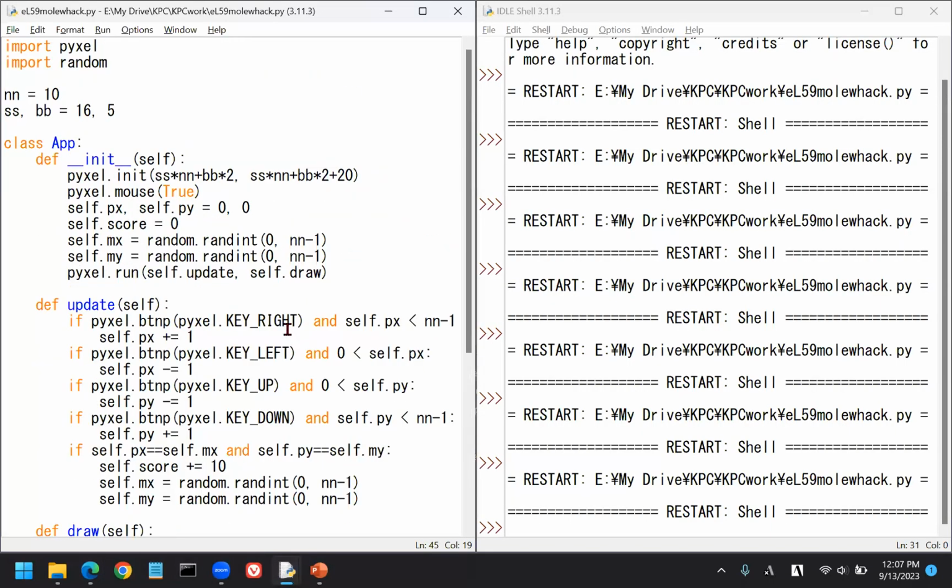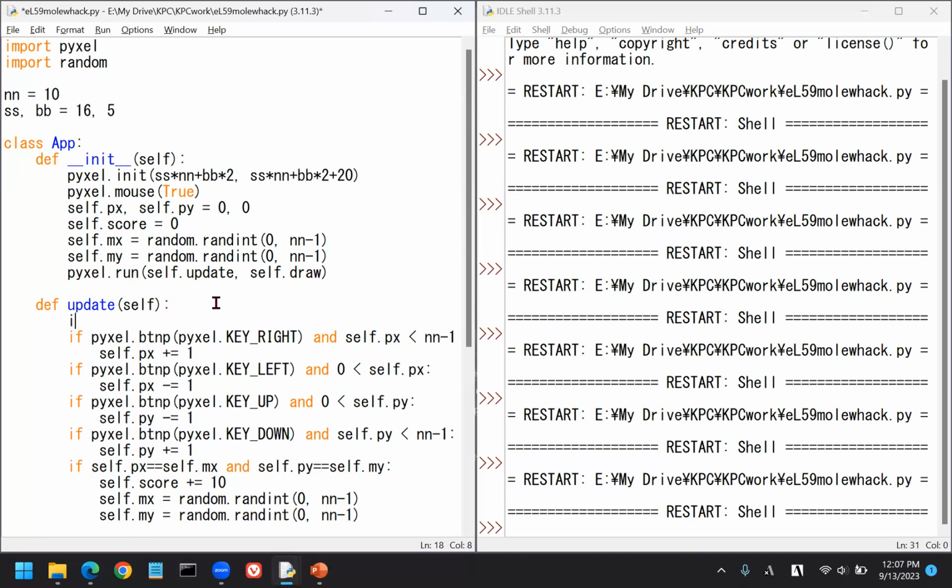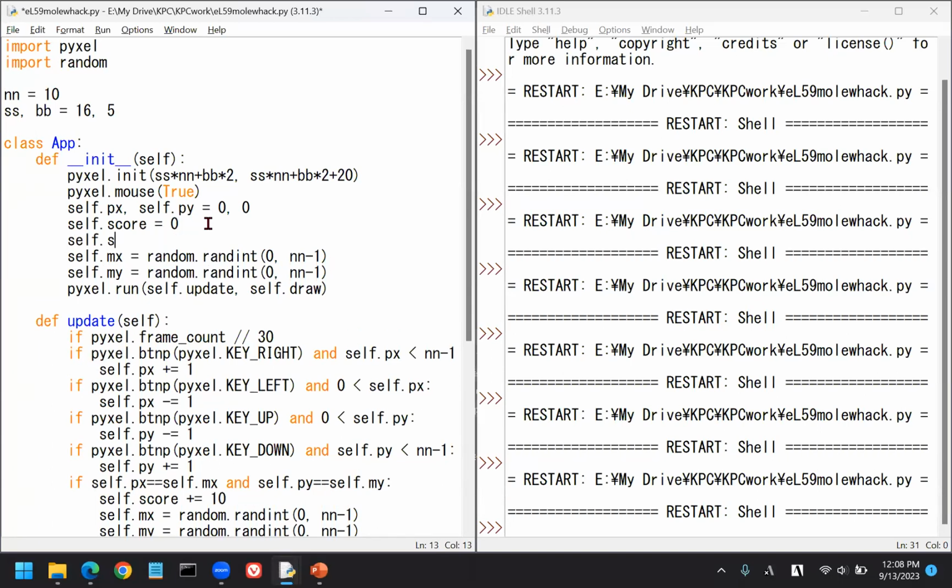It's initialized to 0 in the beginning when this is called. And then we can count if Pyxel.frame_count divided by 30 is, that's right. No, I mean Pyxel sec. Okay, I see. So maybe we can initialize self.sec equals 0 here.